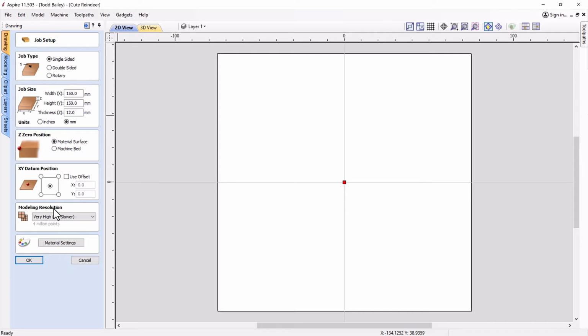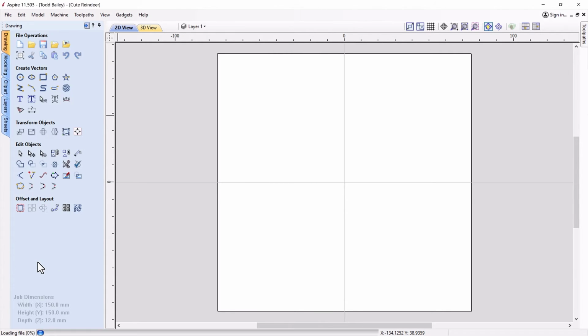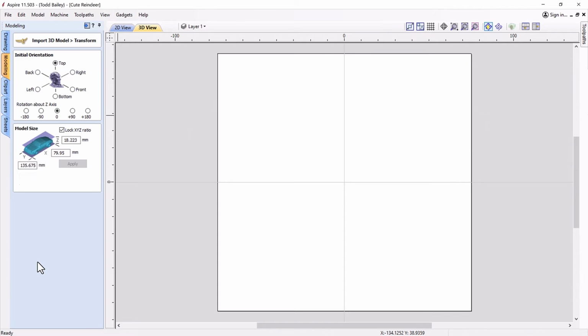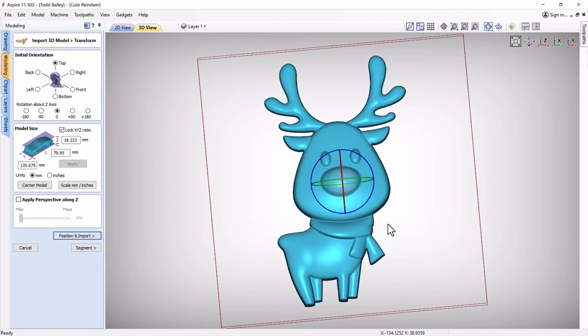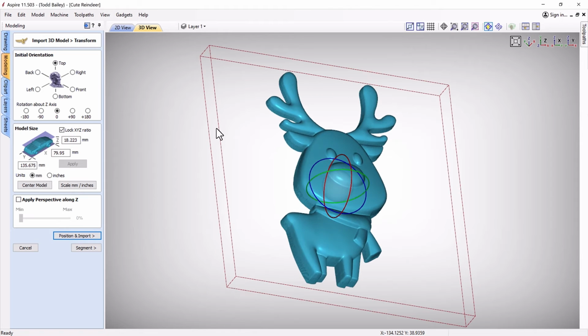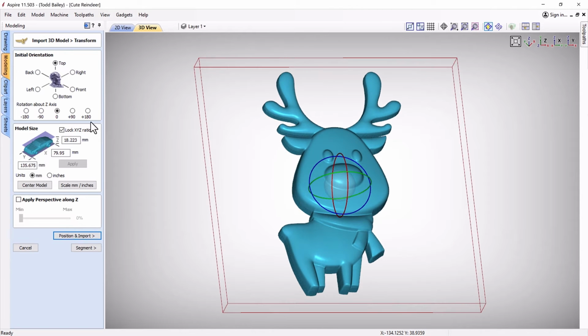Datum set to the center, has a very high resolution because it is a piece of 3D clip art, so I want to make sure that it has lots of pixels to work with, and the material settings really don't matter. As soon as I click OK, I'll be brought right into our dialog to import in a 3D model. And you see there's the 3D model there. It's a cute little reindeer. He looks really nice.